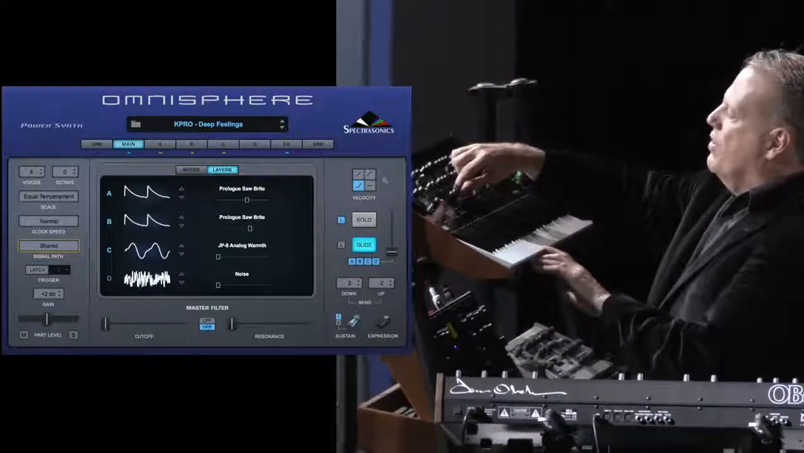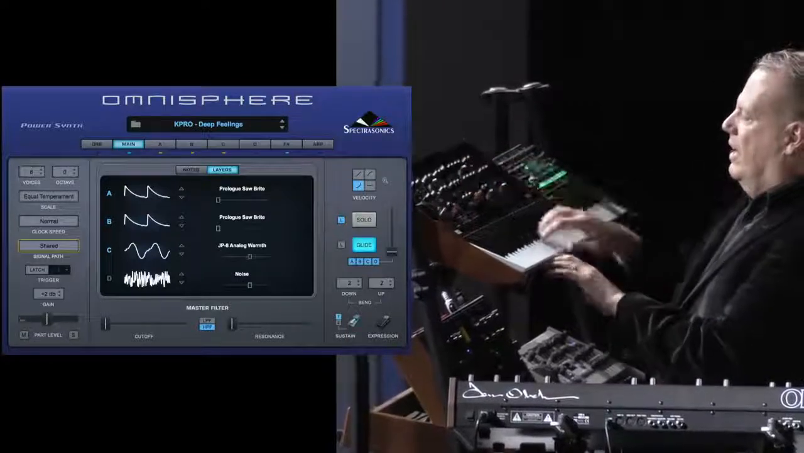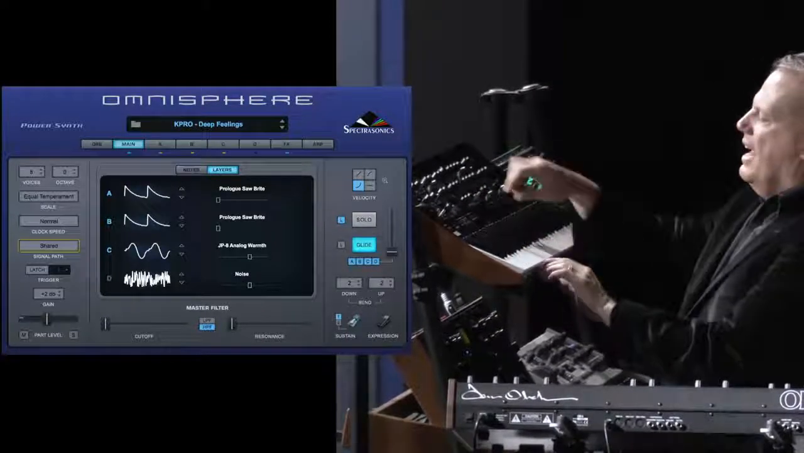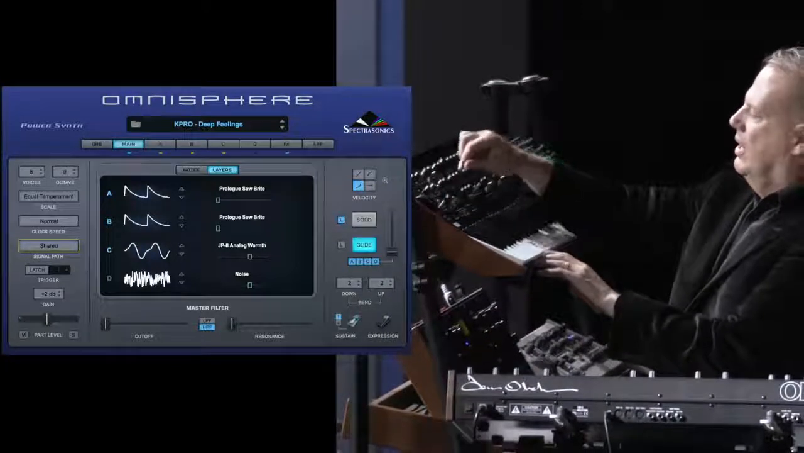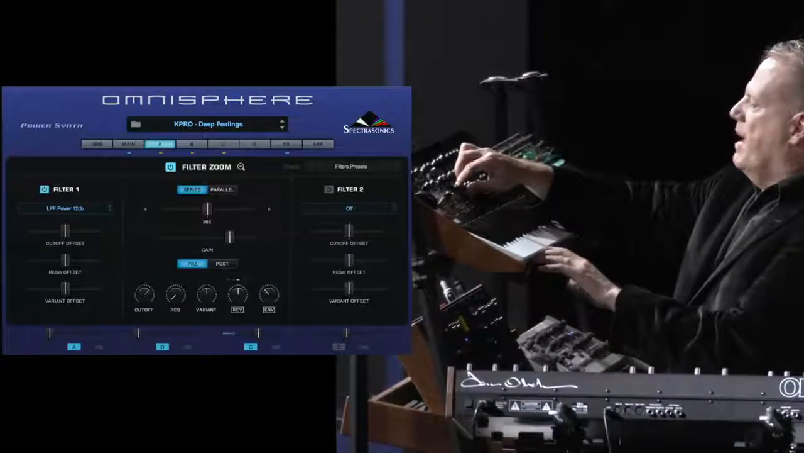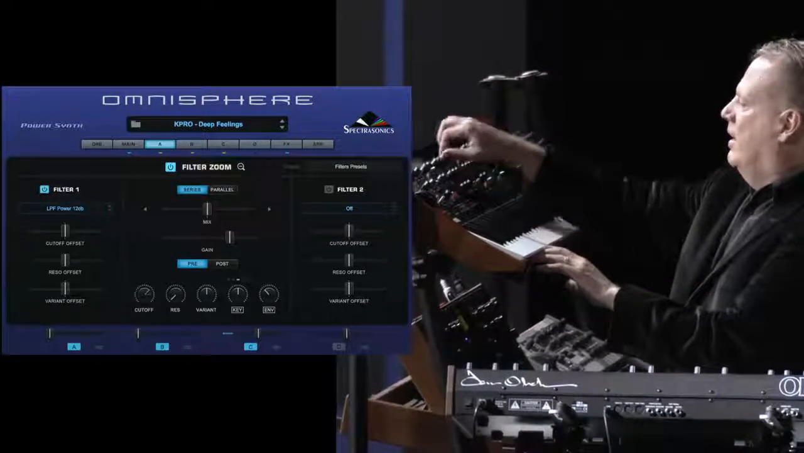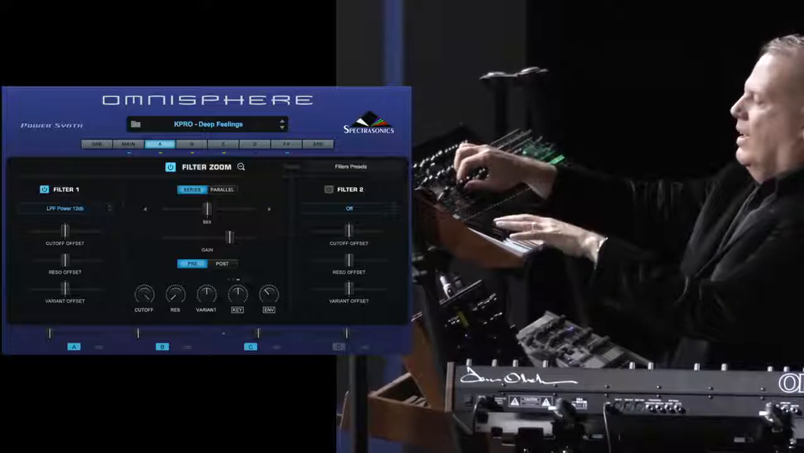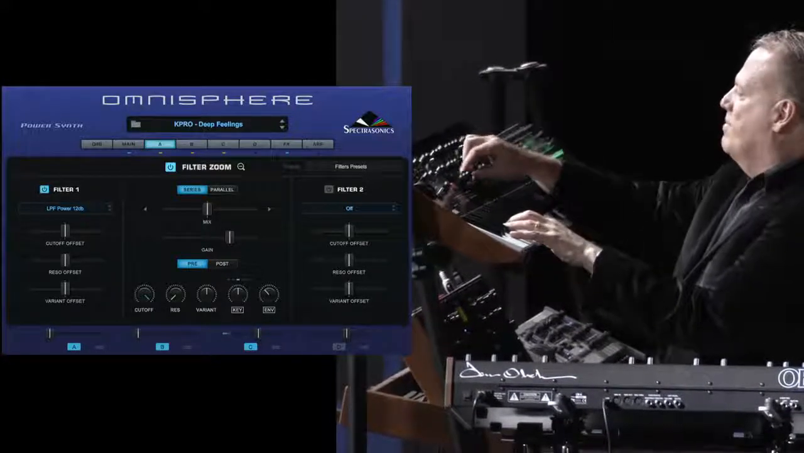And this third oscillator is called a multi-oscillator. And that can access all sorts of different wavetables. So let's bring that up, and now we've got, so you can add those kind of vibes in there.